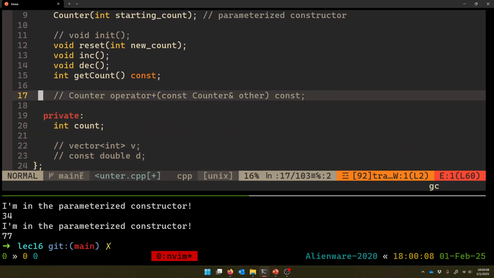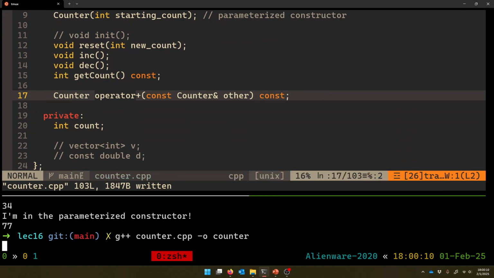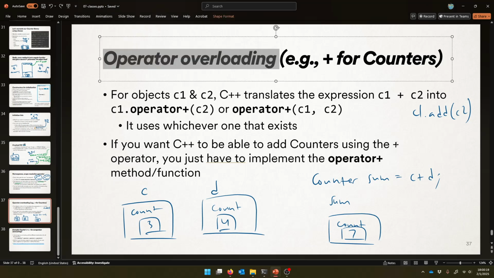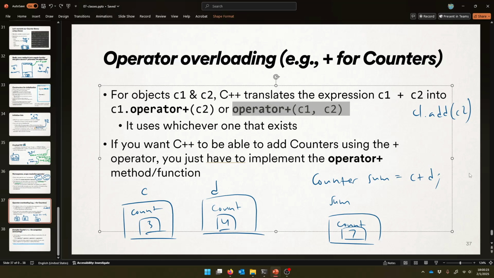But you do have options. Could be a function or a method. All right, so now it's back. It's working. And yeah, there's just a bunch of different operators that you could overload. It's called operator overloading. We're giving meaning to operators. You just got to implement it either as a method call or as a function call.